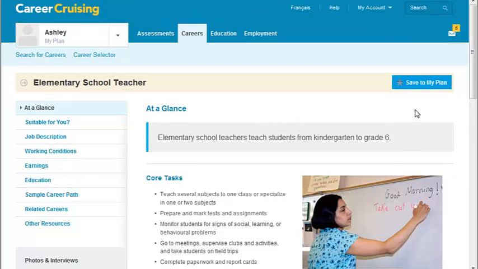So if the user was interested in becoming an elementary school teacher, they could click on Save to My Plan, and elementary school teacher would be saved in their career choices, so they're able to review that information at a later time. So this concludes the information related to the careers section within Career Cruising.